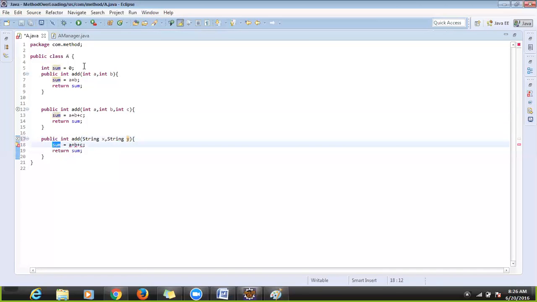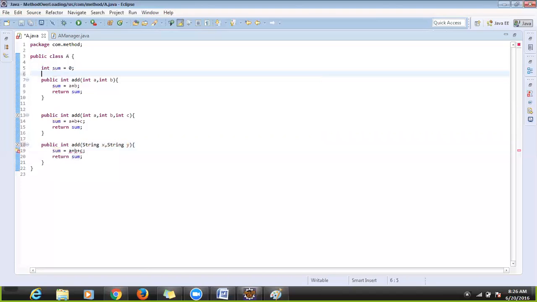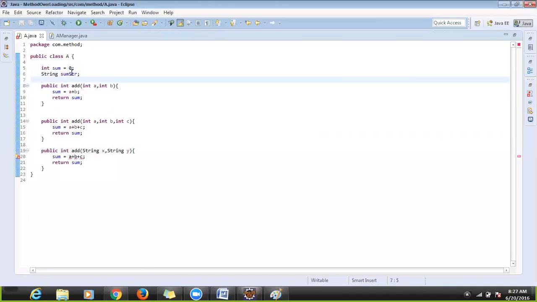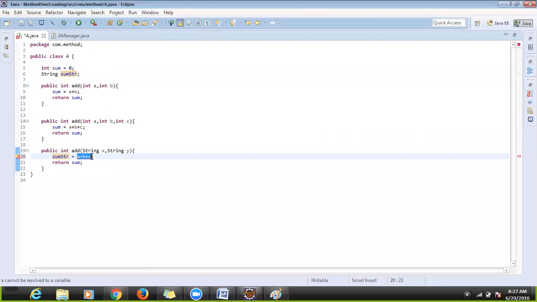So I need to declare one more variable called String someString. Okay, so just copy this one and paste here. So now I need to sum up the two strings, String x plus y, and finally I have to return someString. Now what I'm returning is an integer, so I have to change it to String.